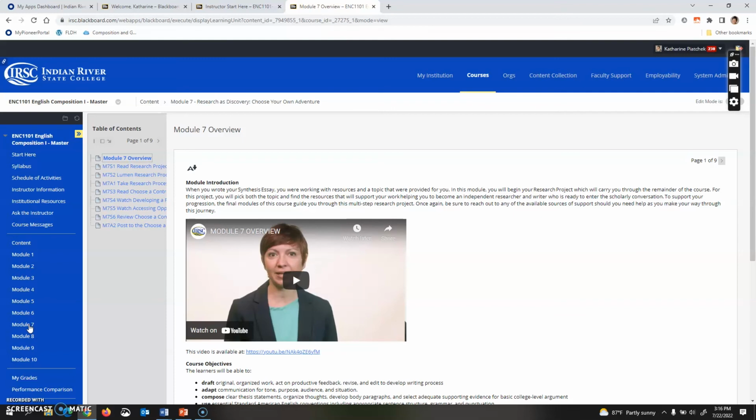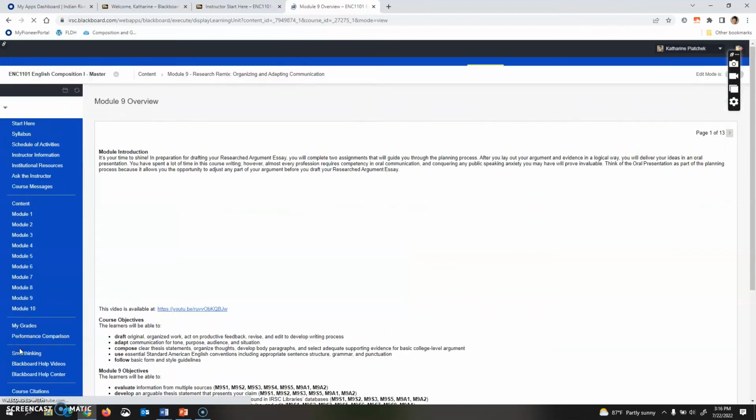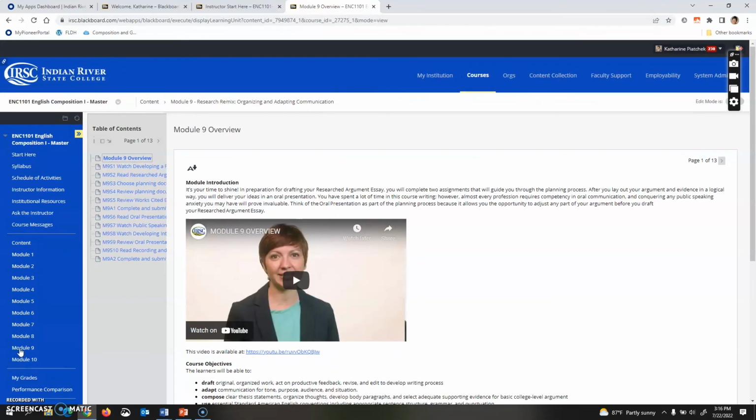The key difference between the synthesis essay process and this process that I want to highlight occurs in Module 9, where students will complete their required oral presentation. They do this by utilizing the plan that they create to deliver the information for their researched argument essay in oral form in a video recording.